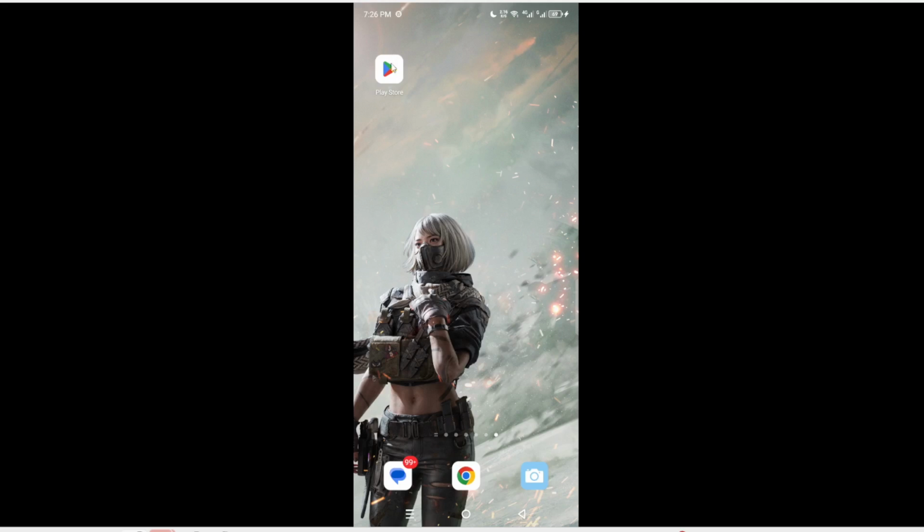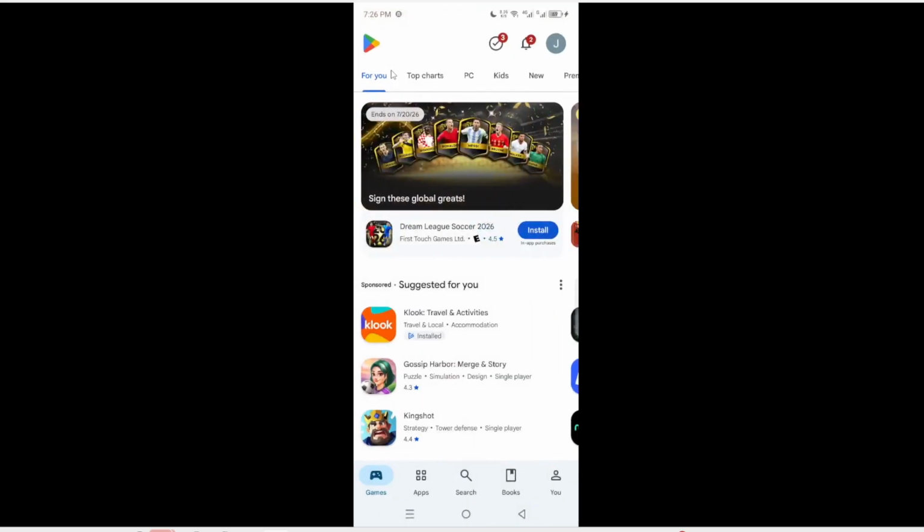Next, tap the search bar located at the top of the Google Play Store screen. This bar is where you can enter the name of the app you want to find. In this case, type My IACA Mobile. As you begin typing, suggestions may appear below the search bar.